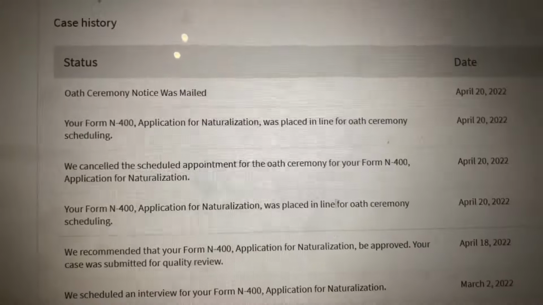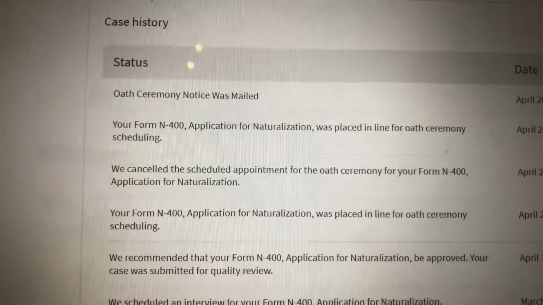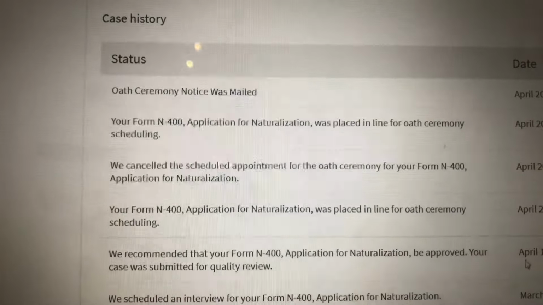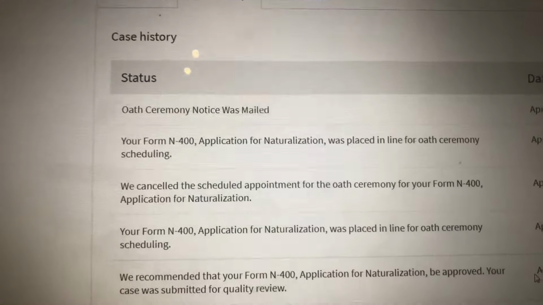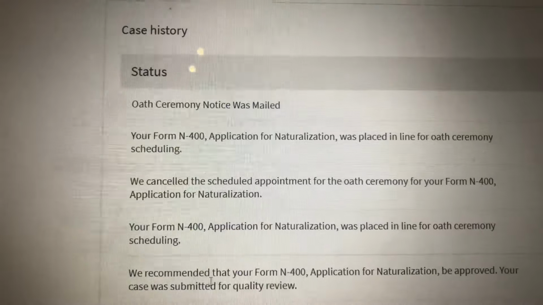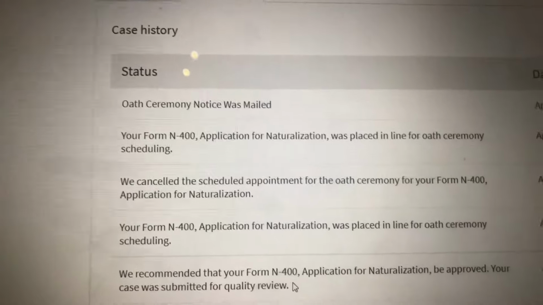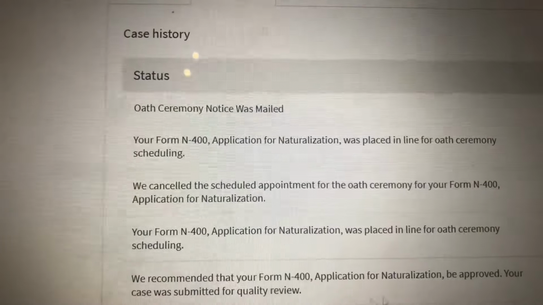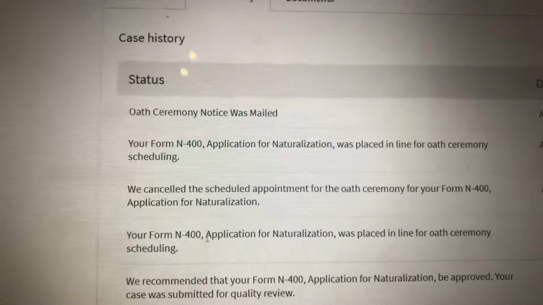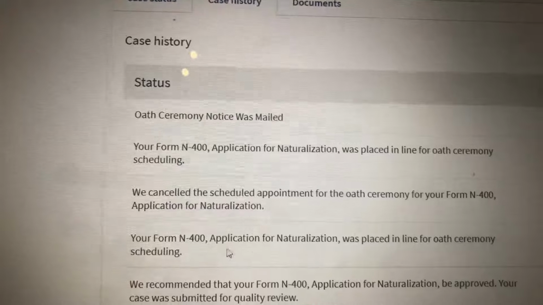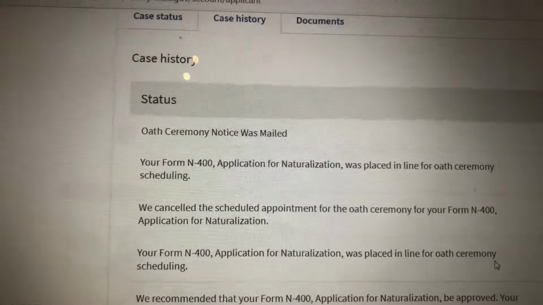So March 2, they sent me my schedule for interview. Then April 18, which is the day of my interview, shortly after that, I left the office. Then my status changed to that they recommended my form to be approved. So it says that your case was submitted for quality review. And then April 20, it changed to your N400 application for naturalization was placed in line for oath ceremony scheduling.